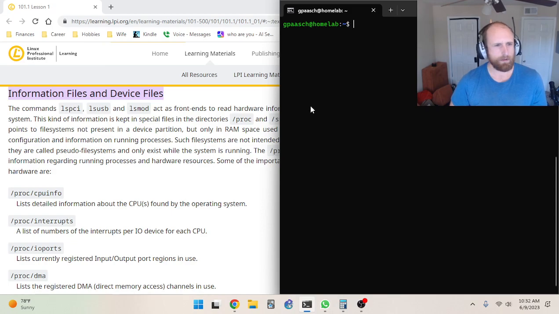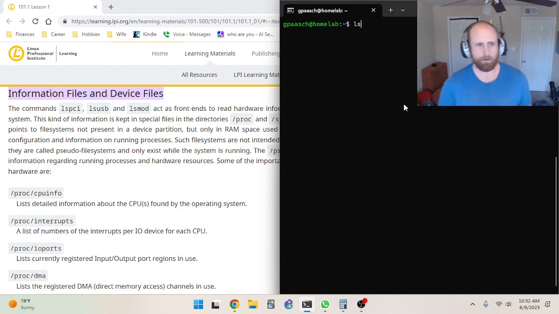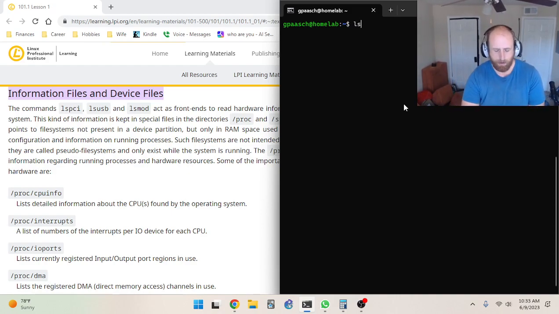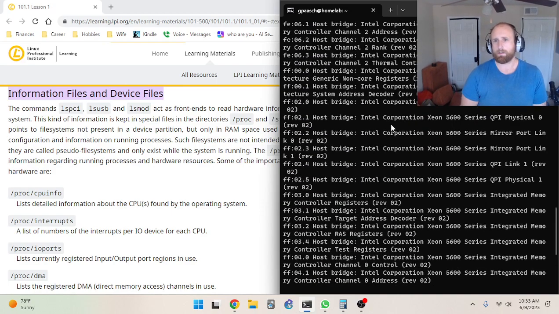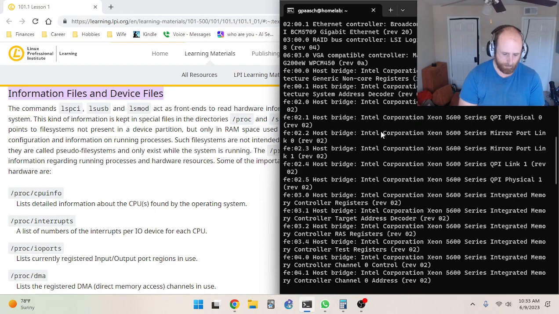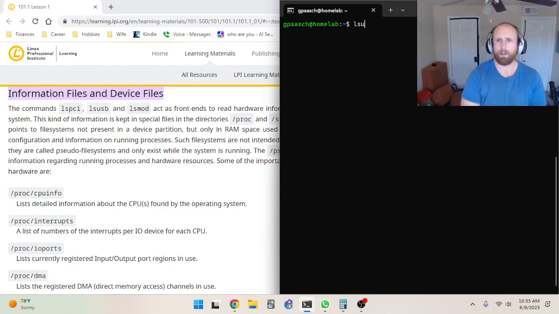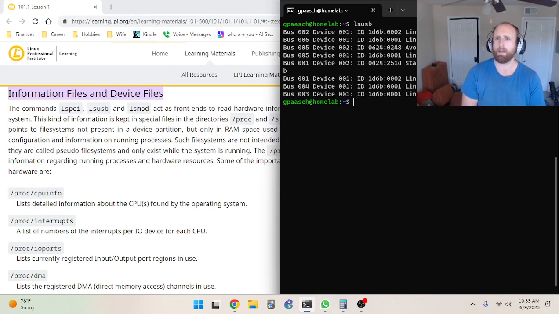Okay, so let's review. That was a review of bus. That's something I didn't have a very clear understanding of in my own mind, so that's cleared up. That's good. So here's everything in those PCI ports. Got quite a bit. Let's take a look at what's in the USB slots on my home lab.